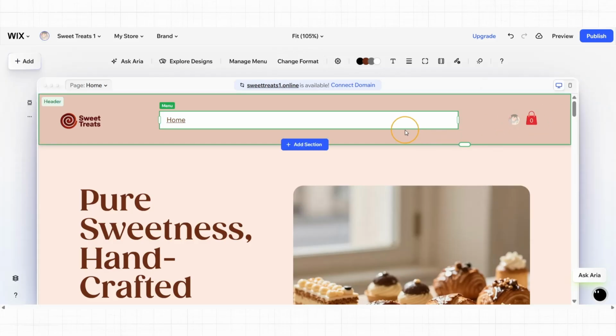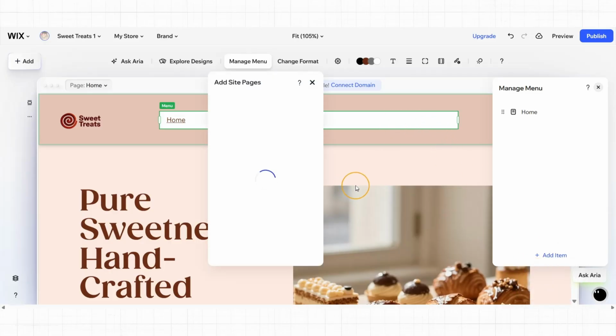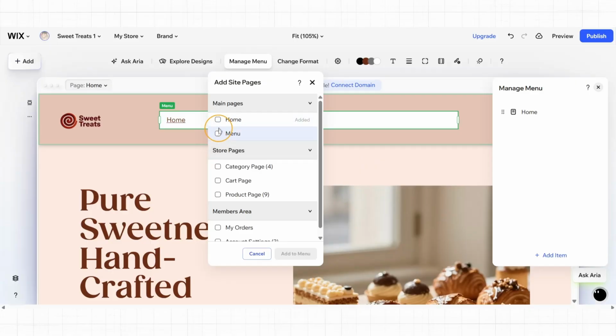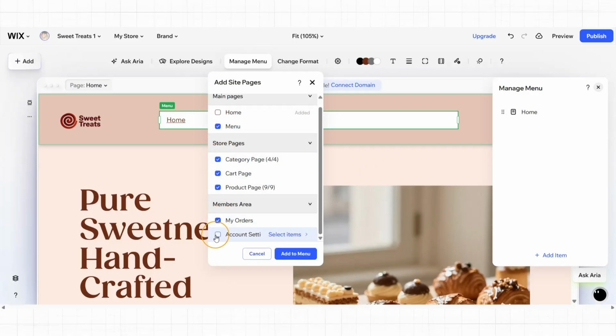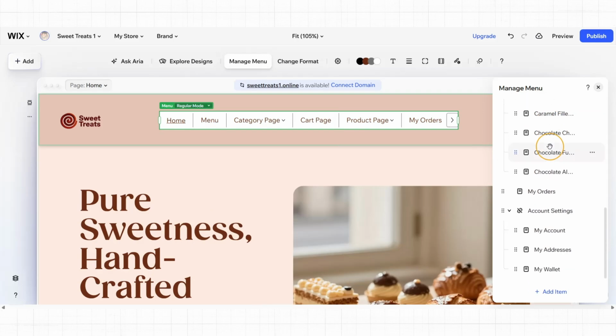And in order to add items to your menu, simply select your menu and click on Manage Menu at the top. On this small window, click on Add Item and select whether you want to add a site page or a link or anchor as your menu item. If you select page, simply select the pages you'd like to be added by ticking their corresponding checkboxes, and then simply click on Add to menu for them to be added here on your menu items list.